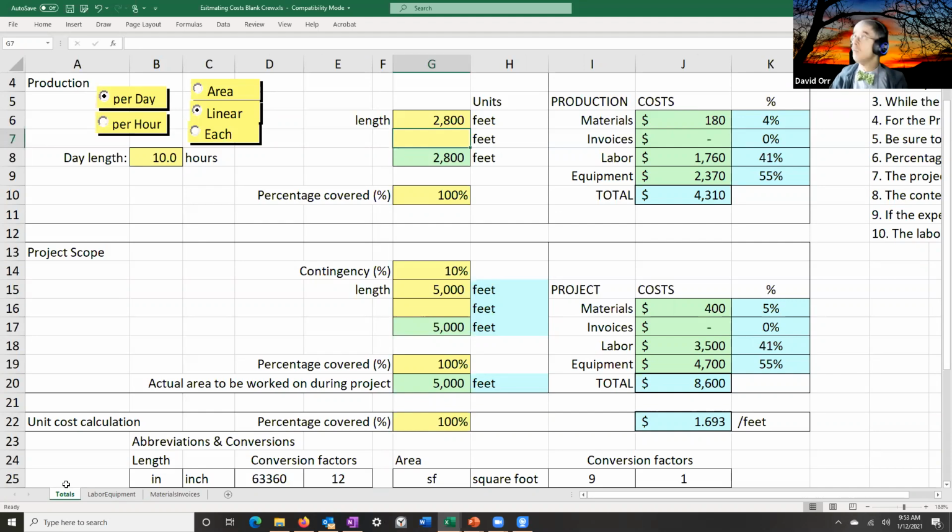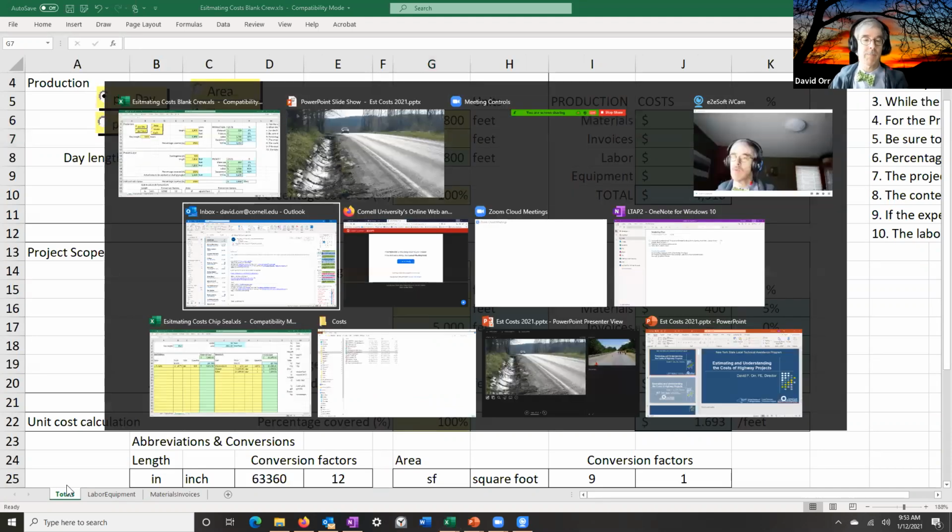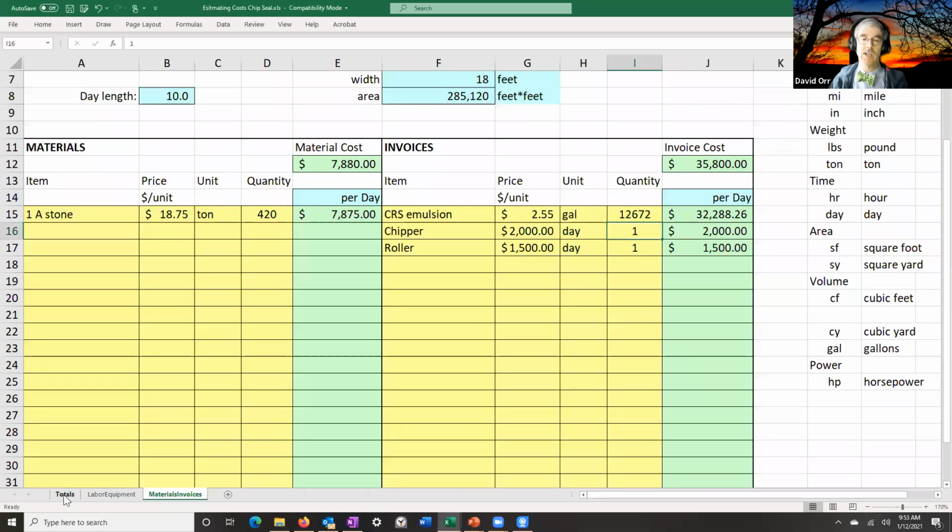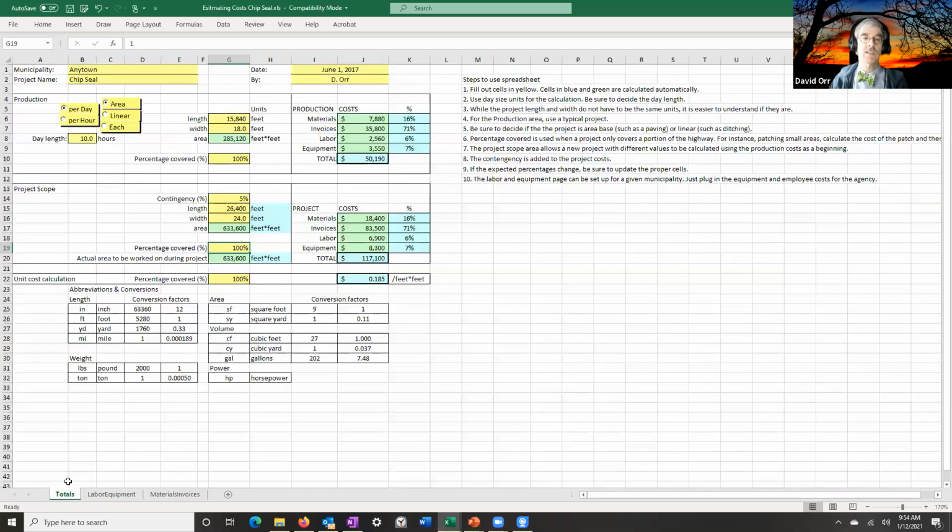Now, the other one I want to do, and I've got about 5 minutes. That's perfect. Let's bring up my chip seal one here. So I've already done a chip seal operation. Again, date, name, all that fun stuff, you put that in there. The first time I did it was in 2017, so my numbers are out of date by a few years. So I might need to account for inflation if I was going to use this now. And I've got plenty of room to put notes like that.